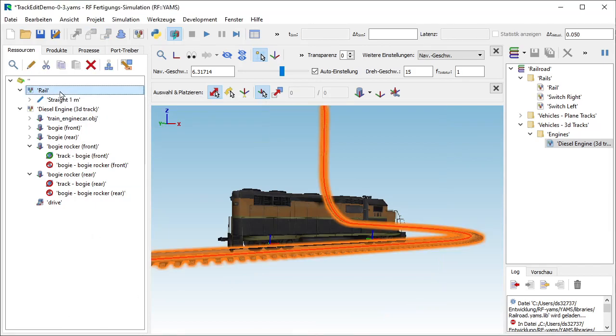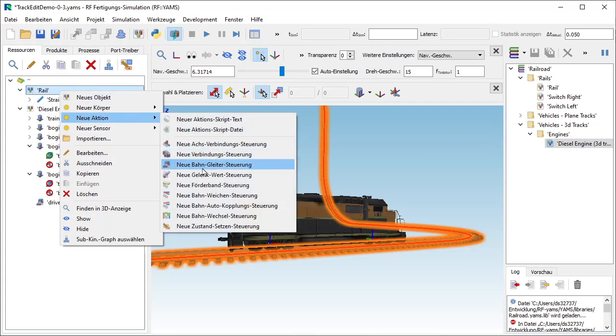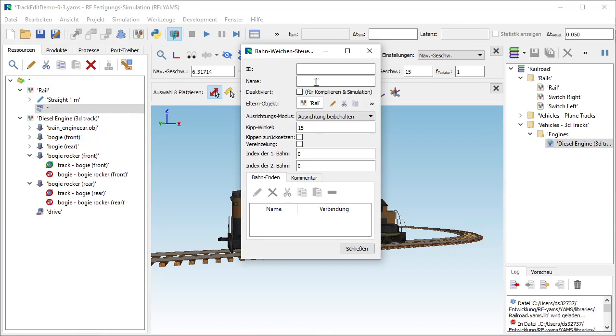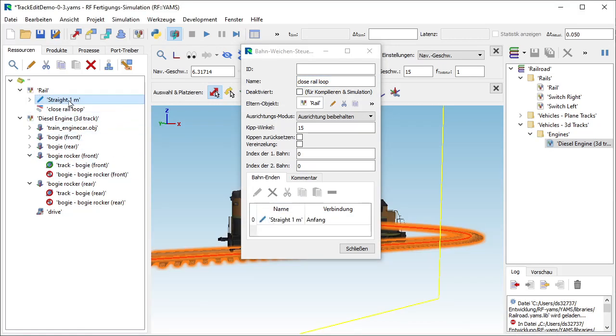A track switch controller is added to connect the track ends for the kinematic solver. It is used to close the track loop. In other words, it ensures that the active as well as the passive track joint can pass over the end of the track to appear on the beginning again.